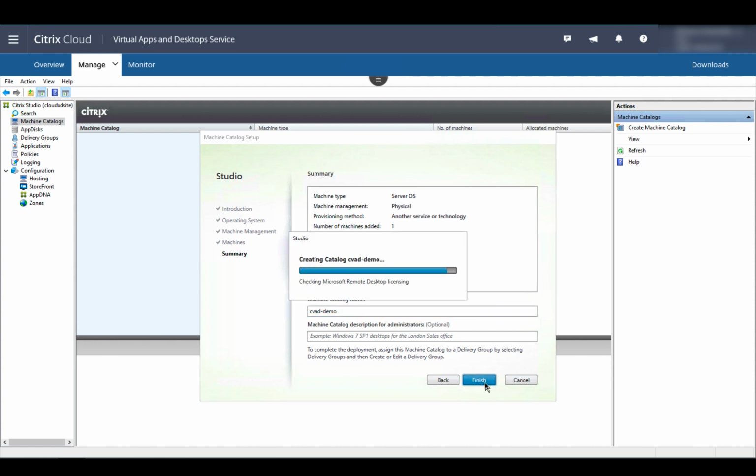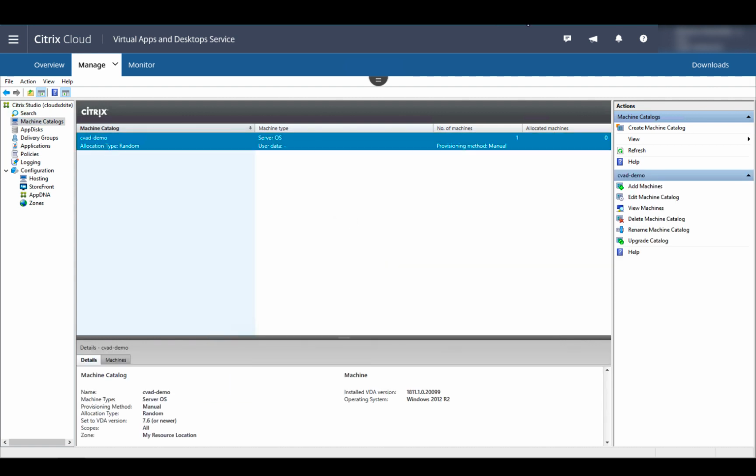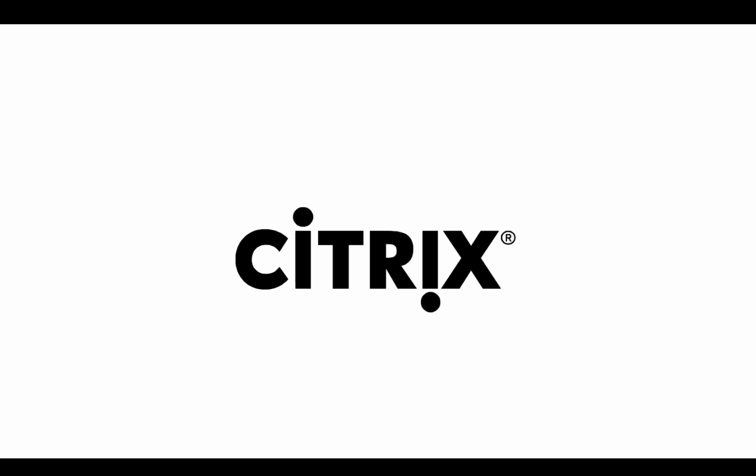This concludes step 3 of setting up a machine catalog on the Citrix Virtual Desktops service on Citrix Cloud. In the next demo, we will set up user access to the delivery group.